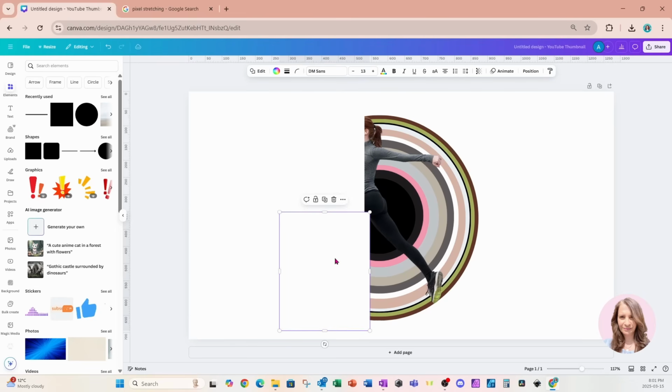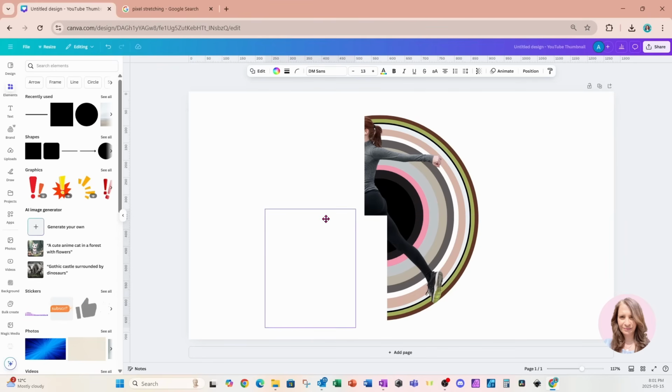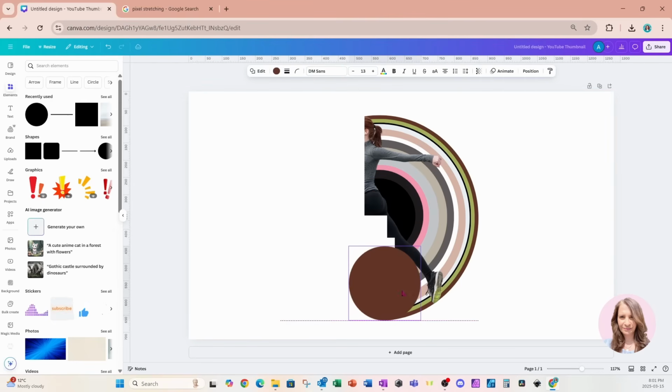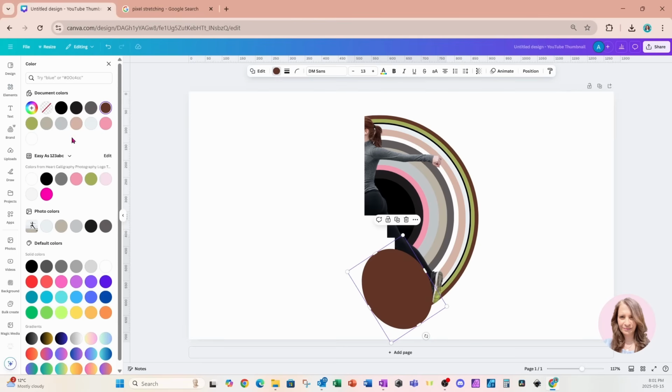I'm going to take another copy of this and I'll just move this over here. I'll take another copy and I'll just try and cover this whole area here. Maybe I'll grab a circle because that might work better for me. And we'll just do this. And I'll make that white.